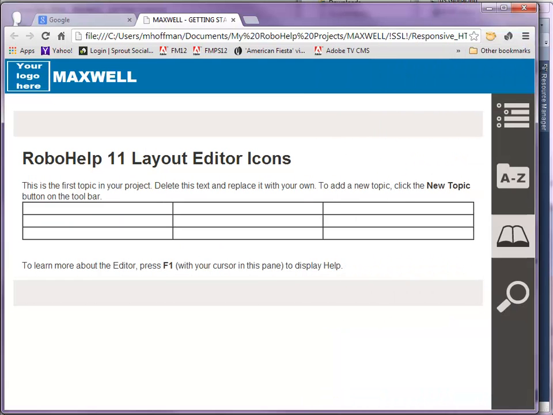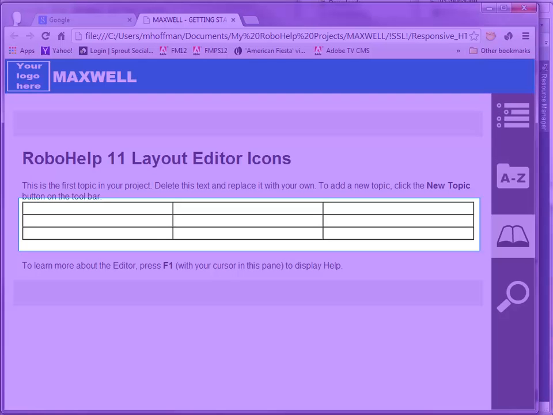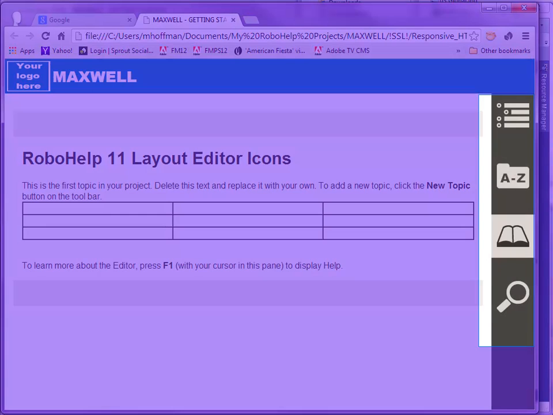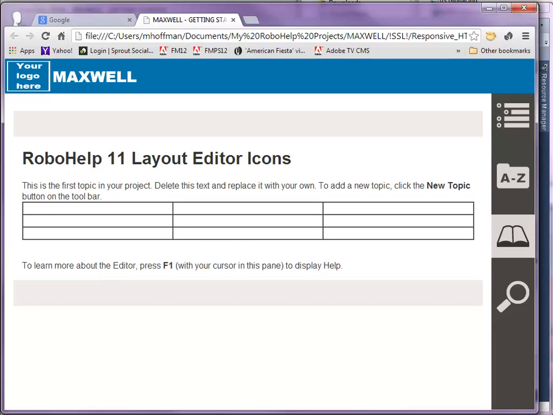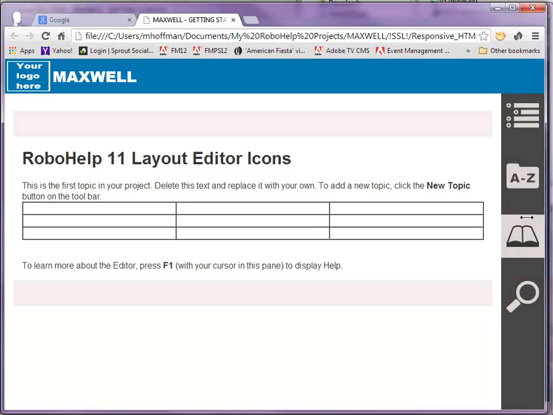Notice that in our initial view of our content in Google, the display is very similar to a laptop. Notice that the table spans the entire screen. Also notice the right-hand column where all of the navigation icons occur. Let's resize the Google screen to about the size of an iPad and see what happens.